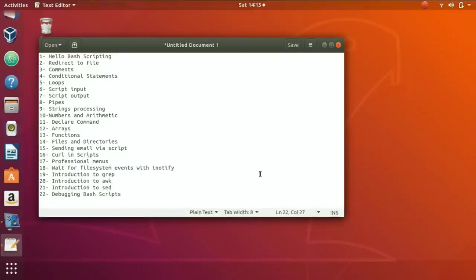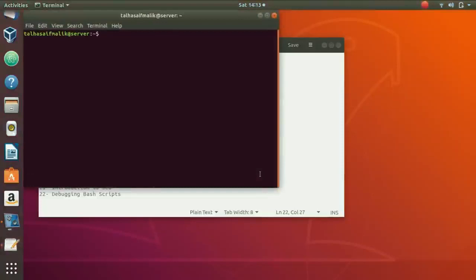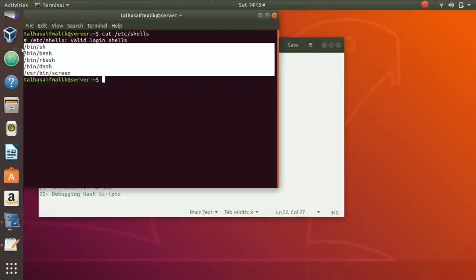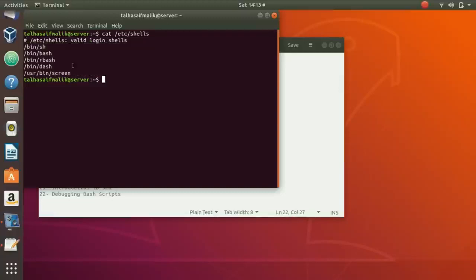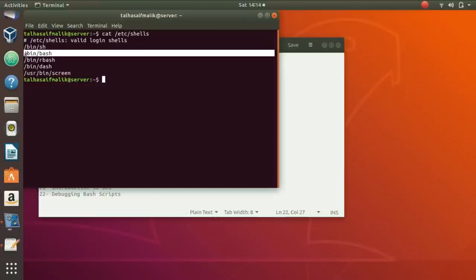So we press Ctrl Alt T. Okay, this opens up our terminal. So what we're going to do here is write cat /etc/shells. What this command does is that when you press enter, it shows you all the shells available on your system, and you can simply use any of them. Our concern is only bash scripting. Okay, so we'll only select this, so we know that the bash shell exists on our distribution.